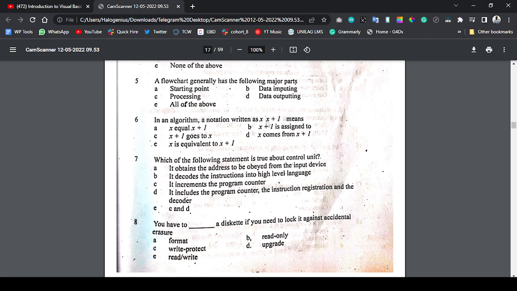So in an algorithm, a notation where x, for number 6, normally it should be x equals x plus 1. I think it's a typographical error. It should be x equals x plus 1. And normally what it means is just increase the value of x by 1. That's just it. So x equals x plus 1 for number 6.